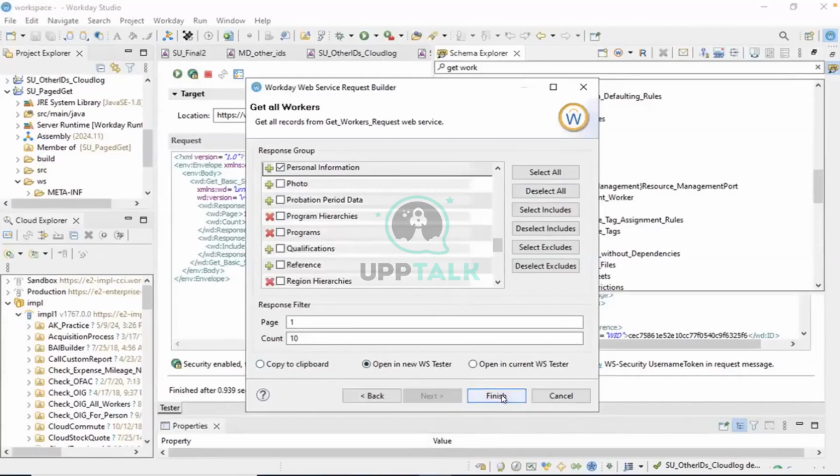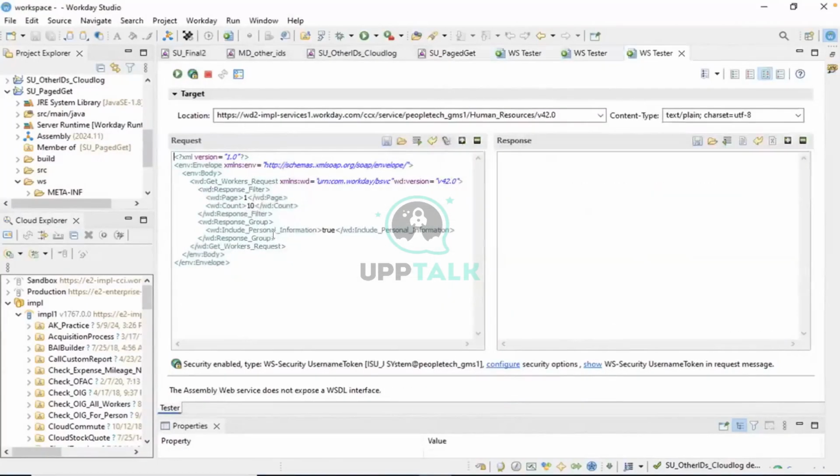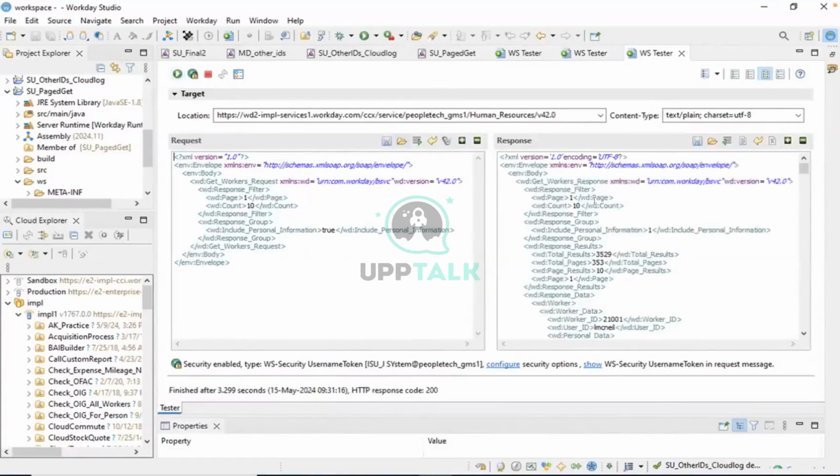Page 1, count 10. Finish. Now you're trying to fetch a record. What are we doing here? We are trying to fetch a record from Workday. We are telling it, fetch the first page and it should have 10 records. Correct? That's what it is doing here. But if you look at that, what are the total results that we have here?